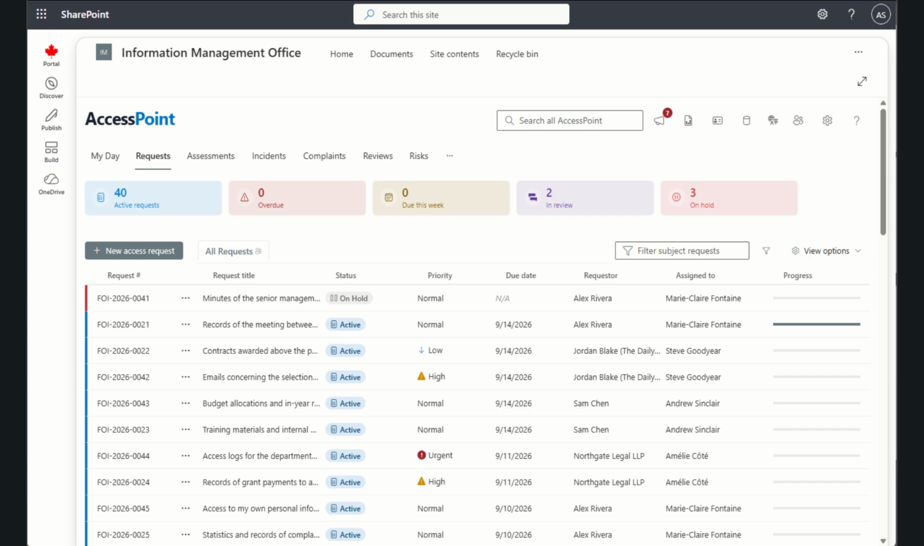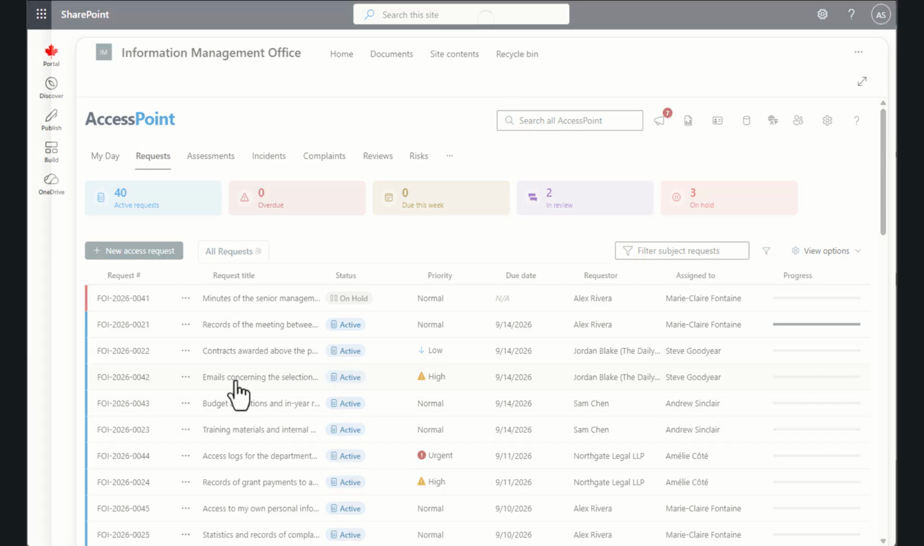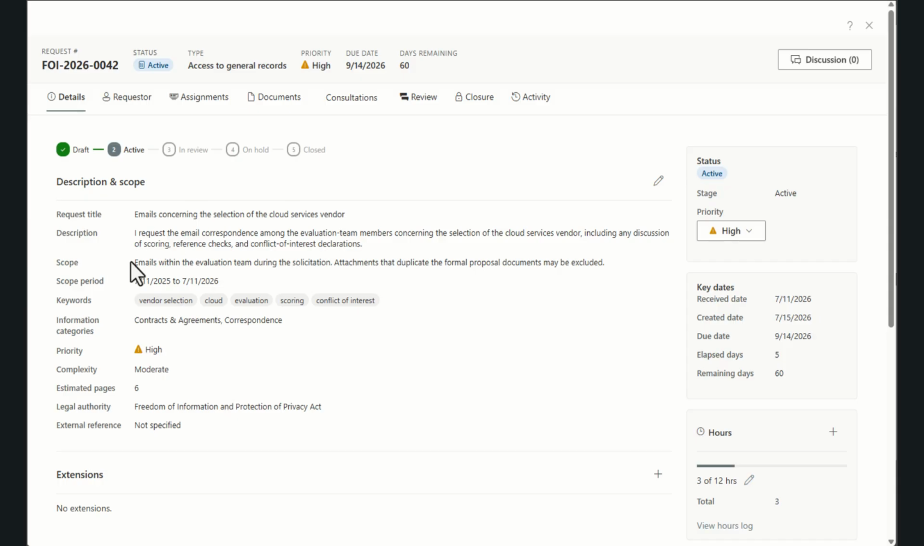A well-managed access to information request will have a structured file and workflow that will help manage that request to compliance. Here in our request management dashboard, you could see all our requests. And if we open one of these requests, we could see some of the details we could capture, as well as the defining scope of that request, priorities, and the legal authority that helps define the rules for how we calculate the due date and any extensions that could be applied.